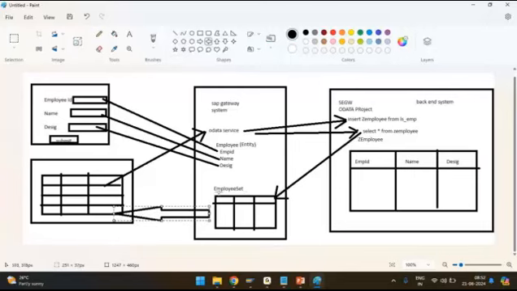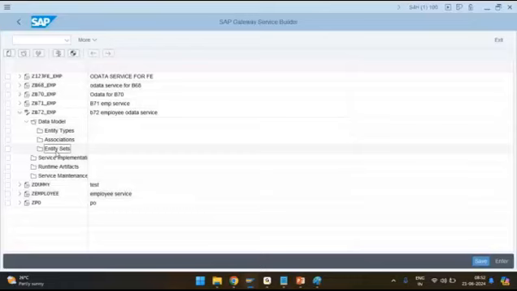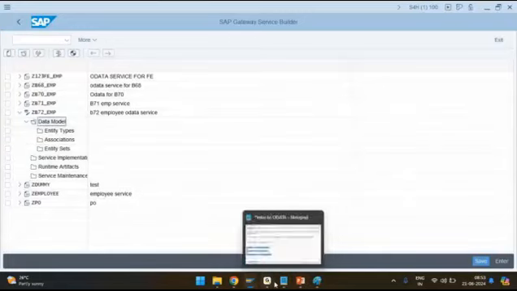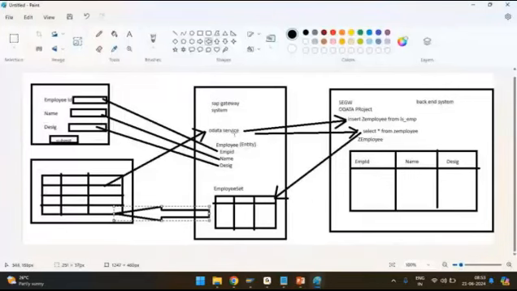So here, SAP UI5 can get the data from this entity set because entity set is a part of the data model. Entity set is a part of the data model. And I told you all these three which are part of the data model are exposed to the OData service as well. This is SAP Gateway system and this is OData service. So inside my OData service, I have employee entity, I have employee set.